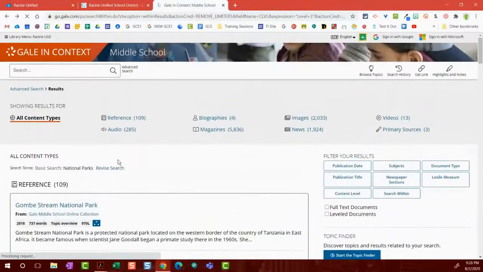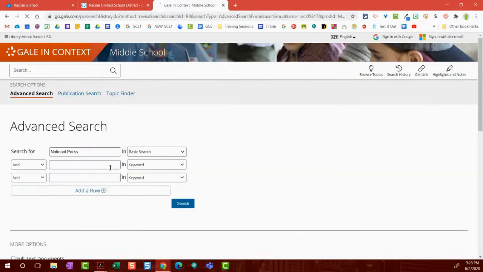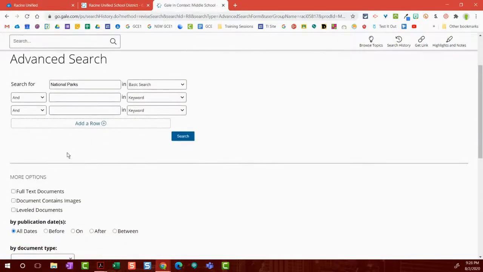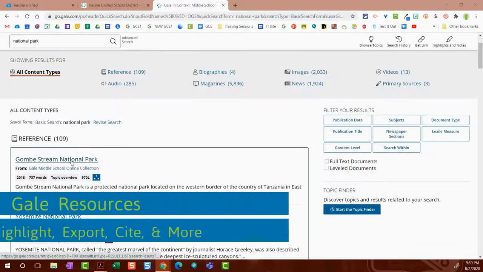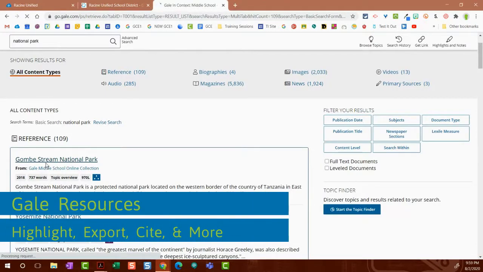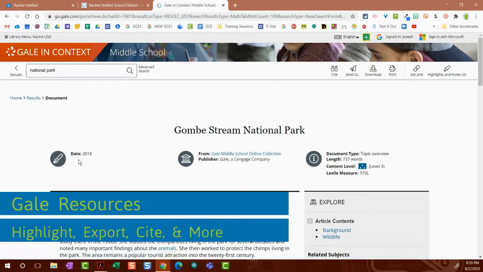And up on the top here, you can see that we have national parks. If we want to start over, we simply click Revise Search, and that'll bring us back to the beginning. And we can change our filters and the different things that we are searching for. So I'm going to go ahead and open up this article here.